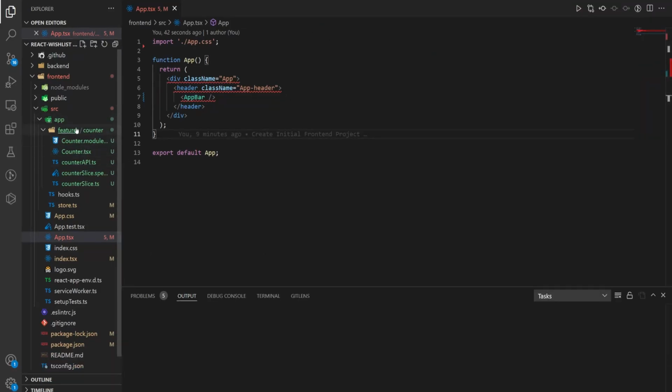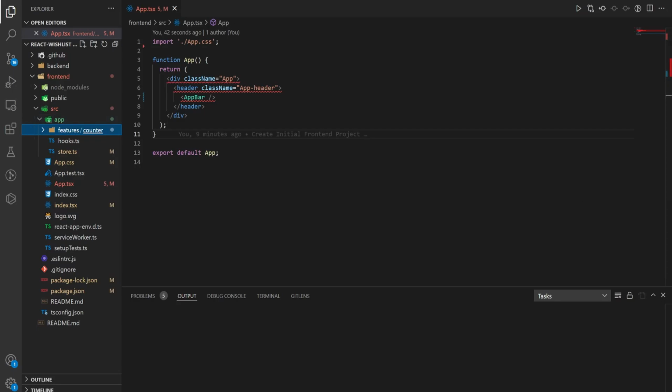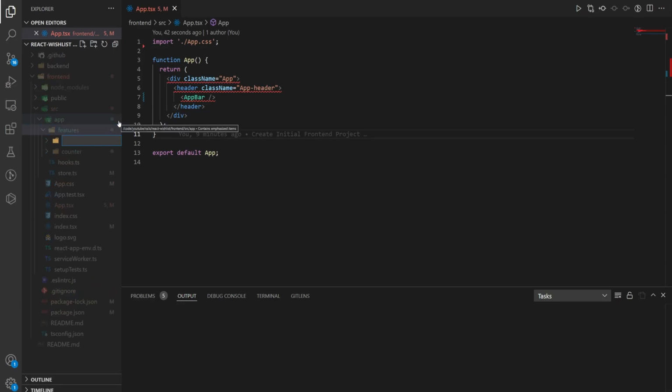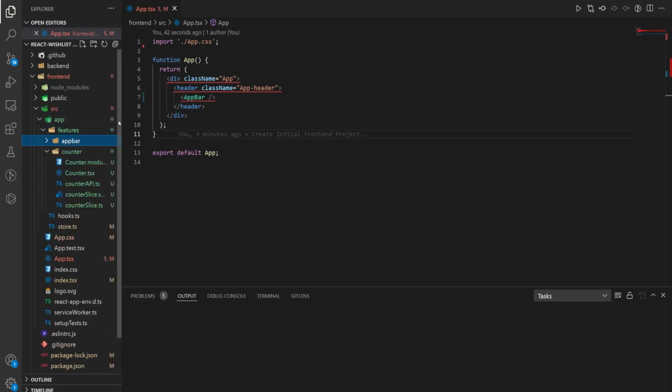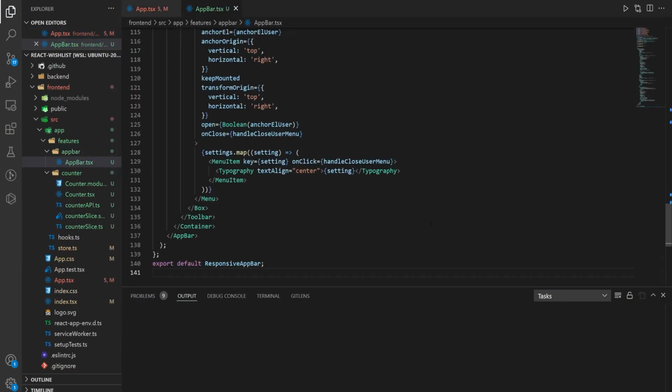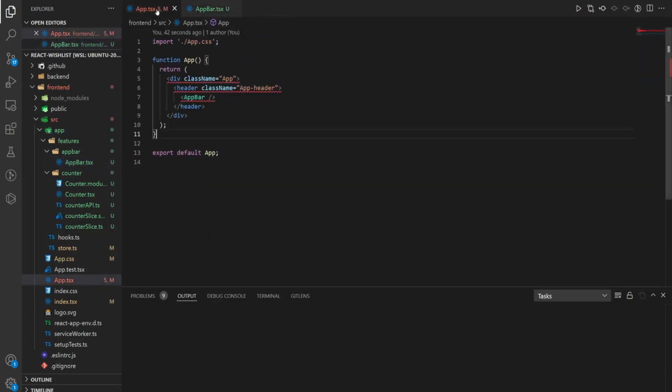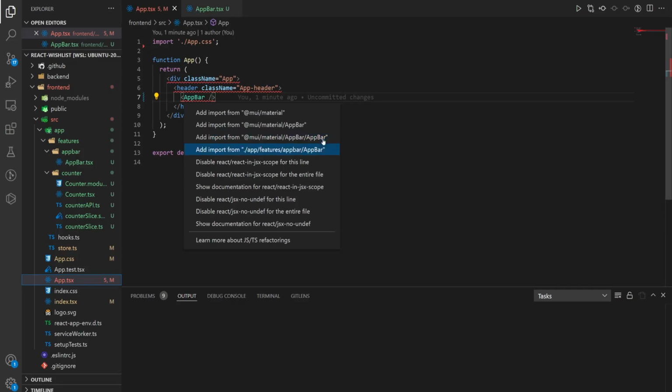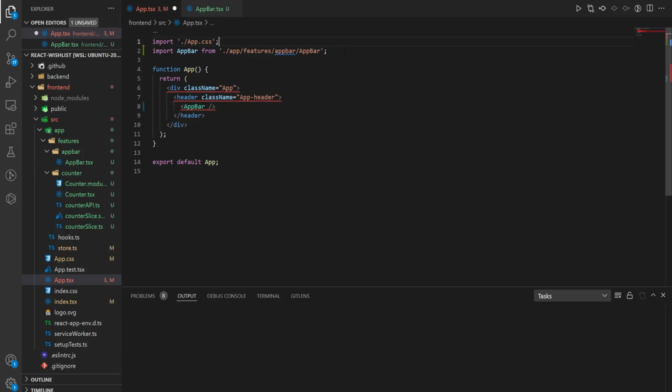I then come over here, and inside of our app, we have the features folder. And inside of features, I create a new folder. I call this AppBar. And inside of AppBar, I create a new file that I call appbar.tsx. I then paste in the code, and I come back over to here. And I do a control dot on this app bar. And after you wait a little bit, sometimes you'll find it, you can add the import to the top. So here it says import AppBar from app features AppBar. And then we can save this.